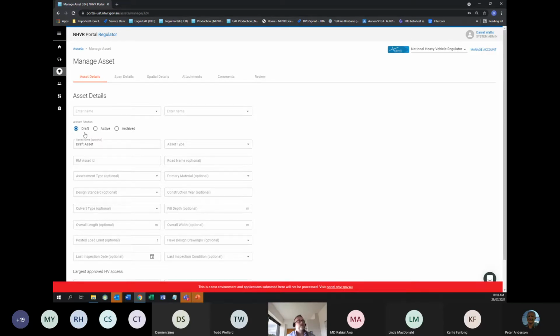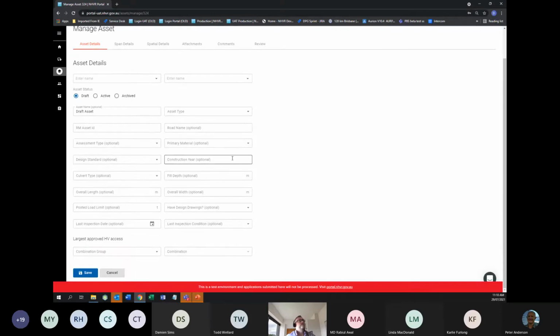So I'll start by manually entering a record here, and you can see here that straight away it defaults to draft. If you look at these fields for the assets, we've got asset name, type, ID, etc. And some of these fields actually have optional, so they're not actually a mandatory field. So we'll start by throwing an asset name in there. We can call it draft asset for the purposes of this exercise.